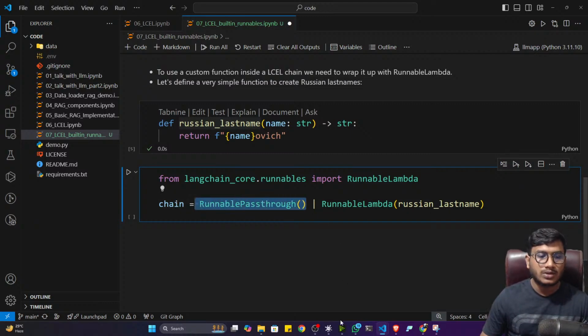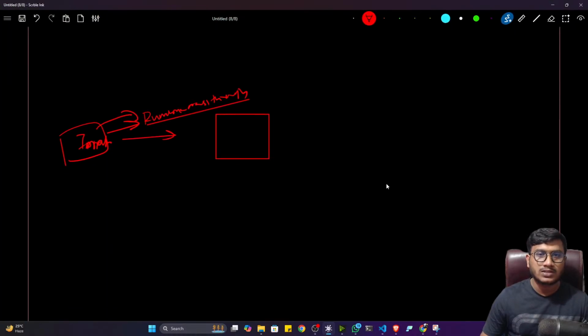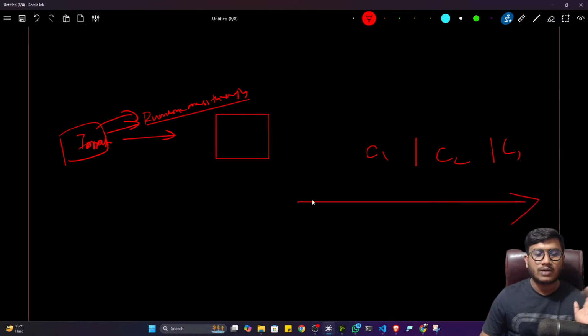Why runnable pass through? Because I think you know this sequence of execution. Remember, guys, sequence of execution. Whenever we are creating any chain, C1, C2, C3, I have to go left to right, right? Left to right. So first of all, what will the user give? The user will give the input data. This input data I have to receive. And how can we receive it? With the help of runnable pass through.